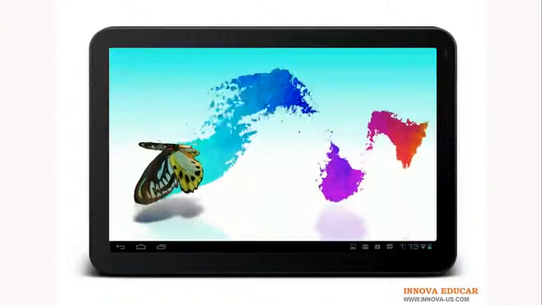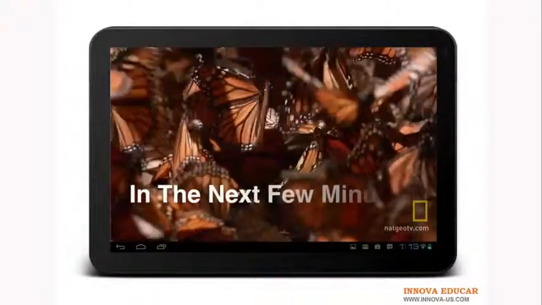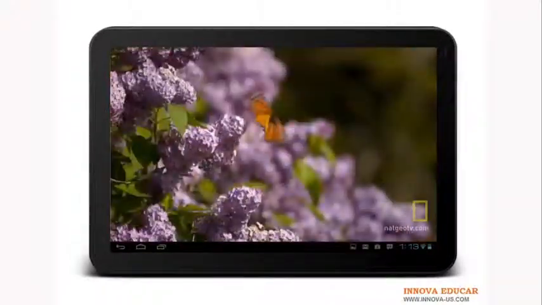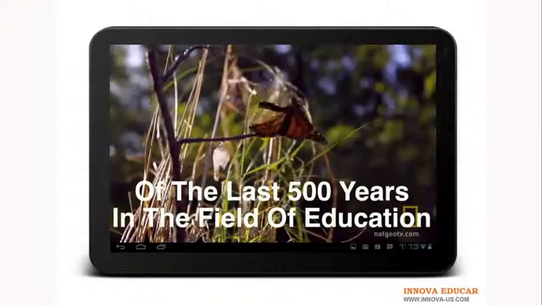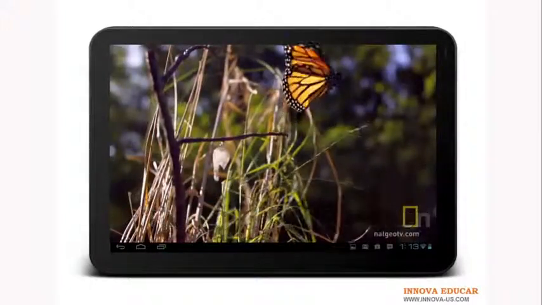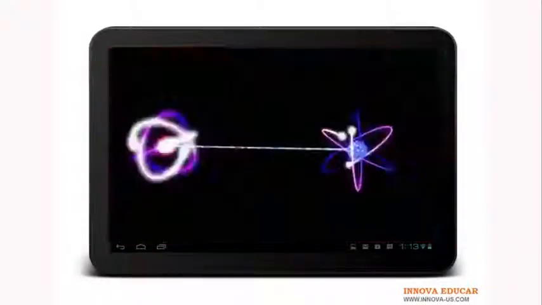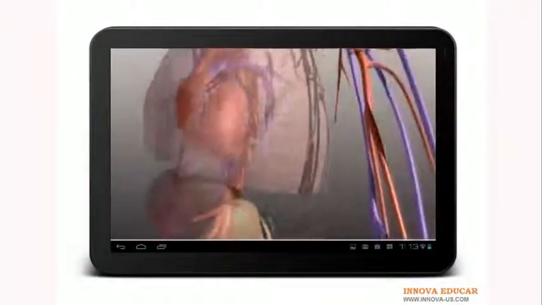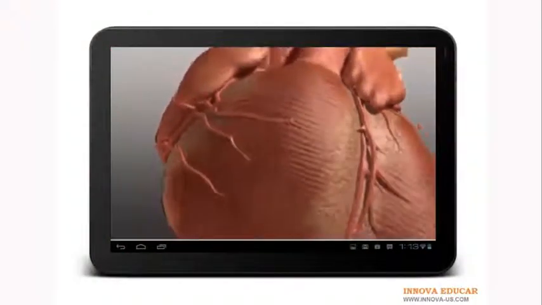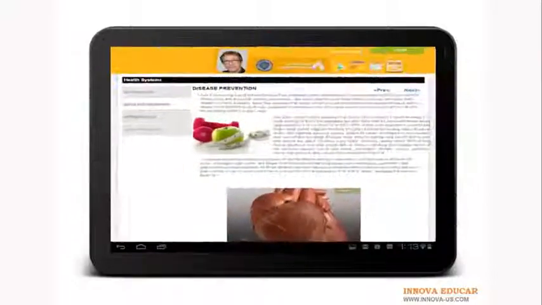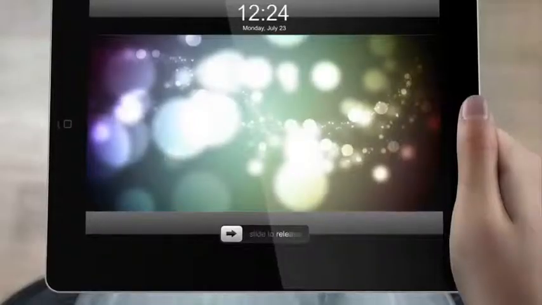Welcome to Innova. In the next few minutes, you will experience the most profound transformation of the last 500 years in the field of education. The utilization of technology in education allows teachers to instruct in a more attractive, dynamic, and efficient way. The student will learn in an active and fun manner.